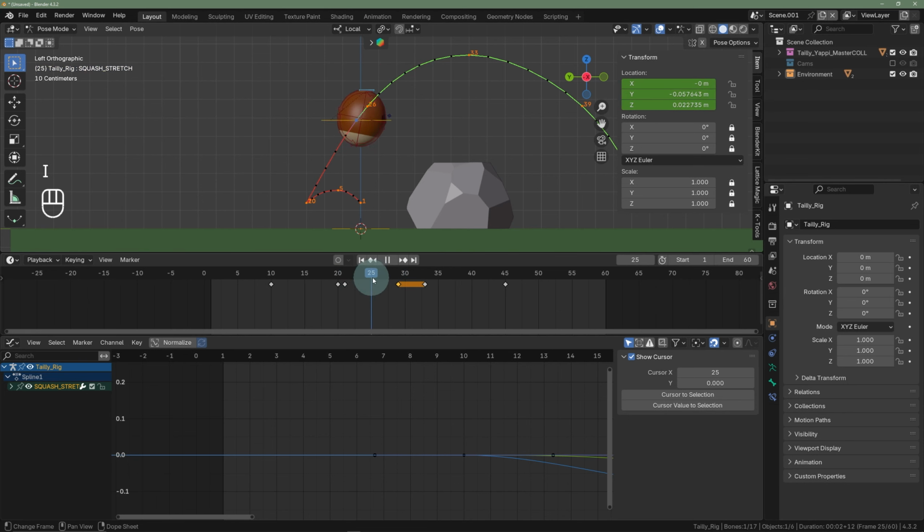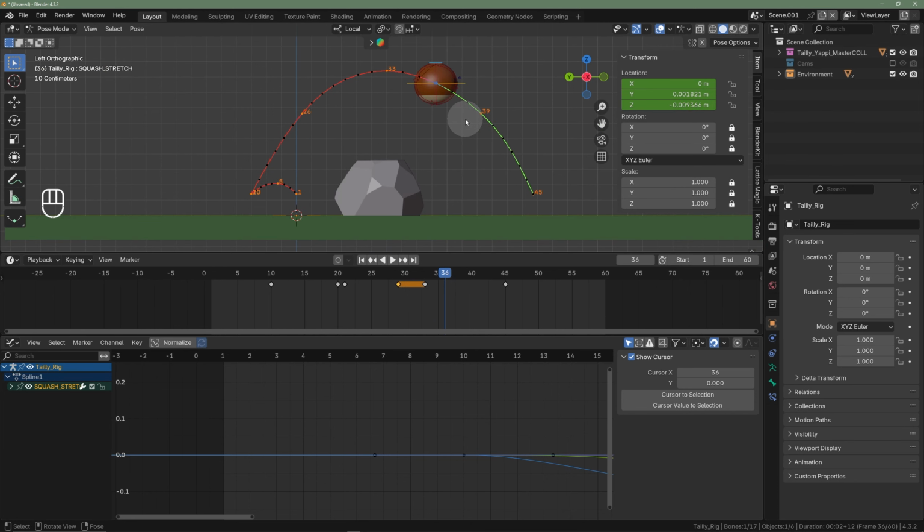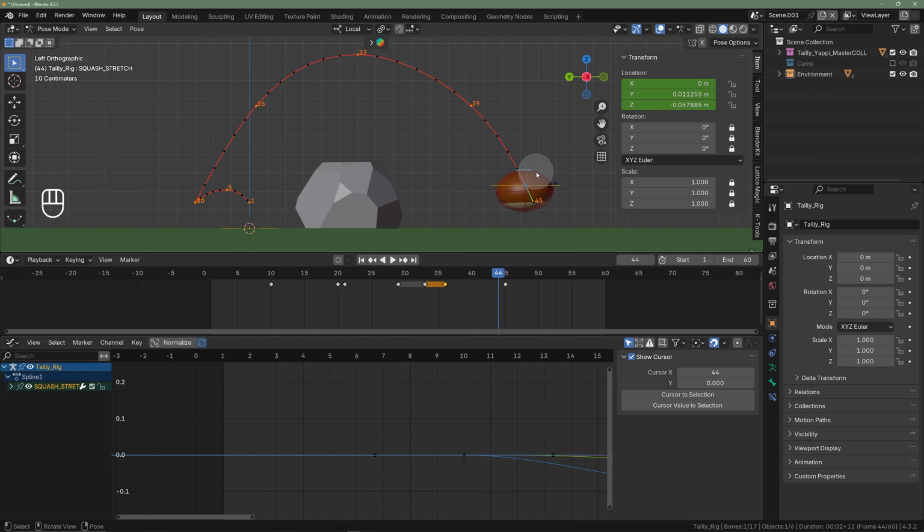So now we have a stretch. Not bad, not bad. And then here, I press Alt G again to reset this. Press I. And then just before we land, I want to stretch in the direction of my jump. Press I. So this is it.